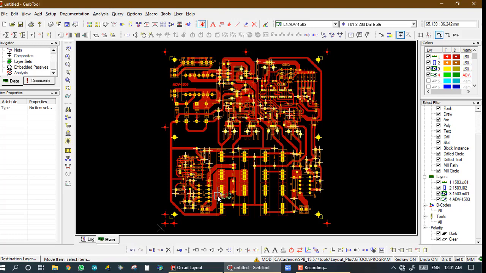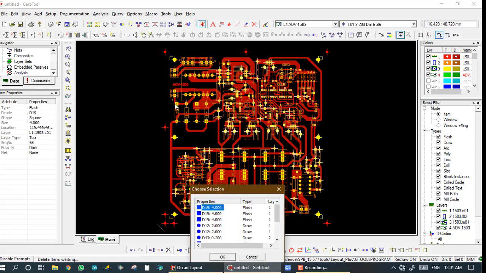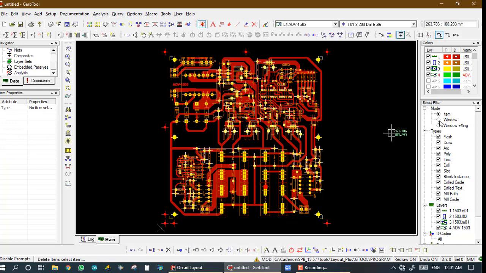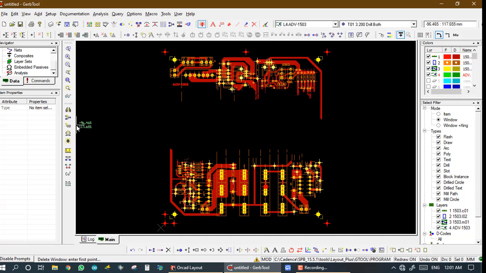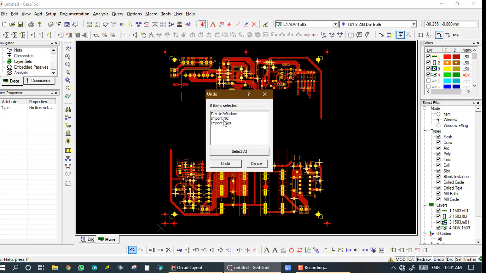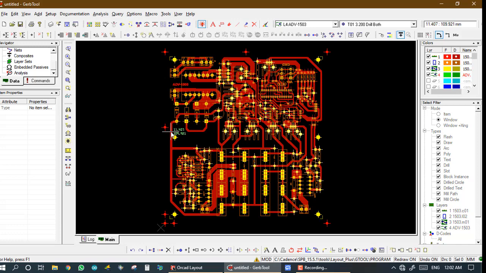So we see, if by mistake I delete this area, if we want to undo this, then we click here. First I import Gerber. After this I import NC layer, and I by mistake delete this area. So we want to undo this, just one process. So I select this delete window and undo it. So it is as it was.